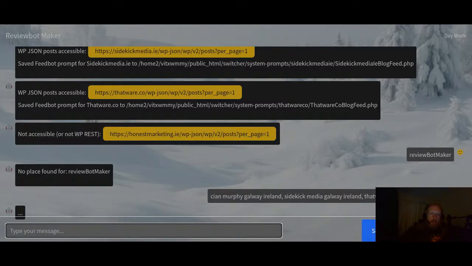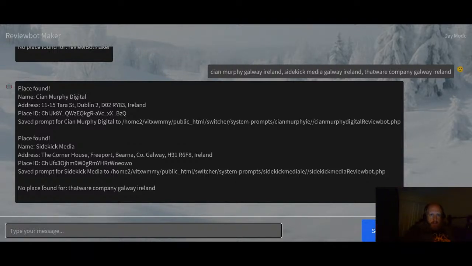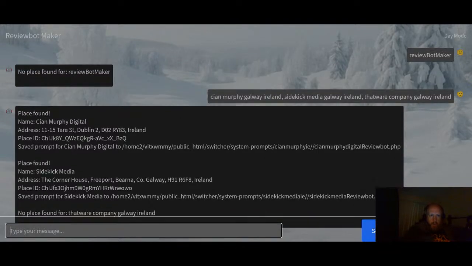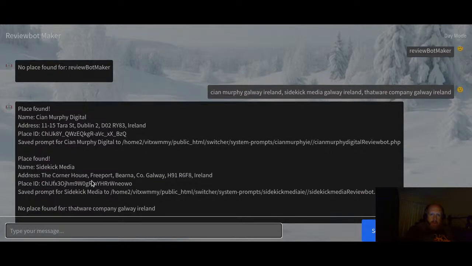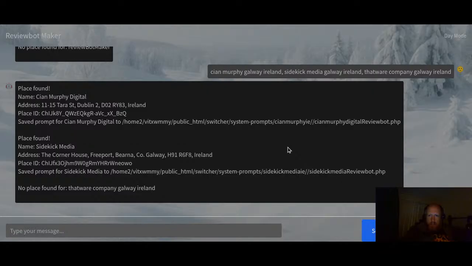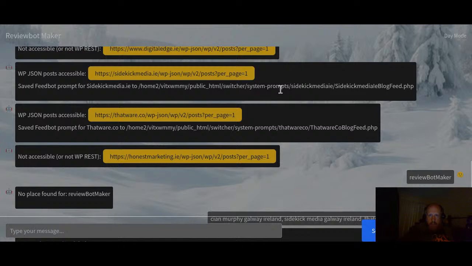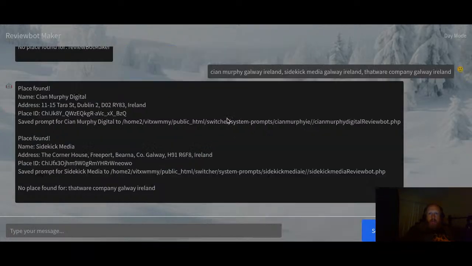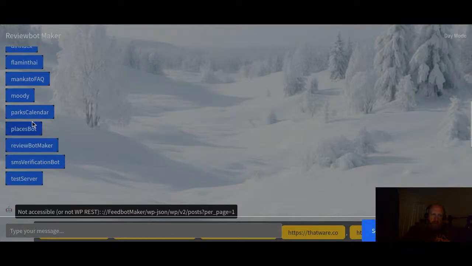Let's see if Google knows that these things exist. From 5, we are down to 2. Now, the question is, did it find the right folder? Shin Murphy IE, Sidekick Media IE. Cool.